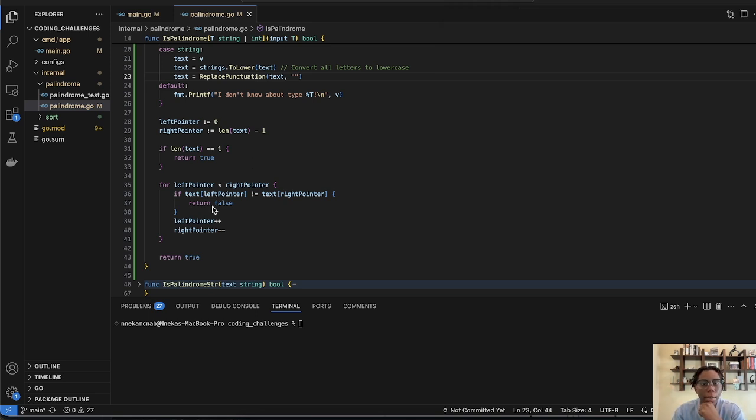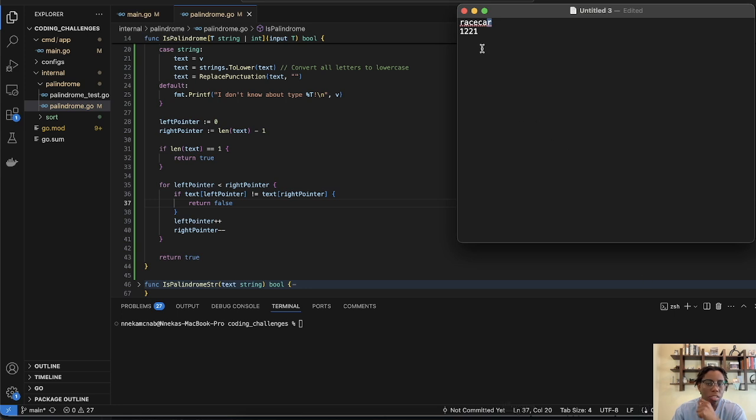But before I come down there, I'll just explain this here. So I have it set to check whether or not the length of the text is 1, because if the length of the text is 1, that would mean there's just one letter or one number. So I wouldn't really need to do any further logic on that. It would already be considered a palindrome.